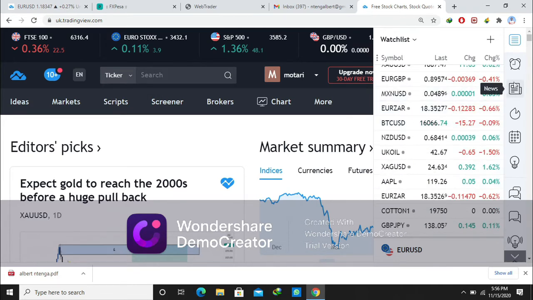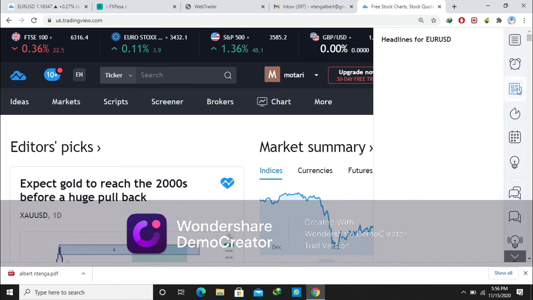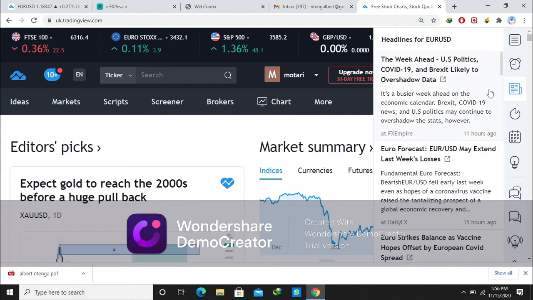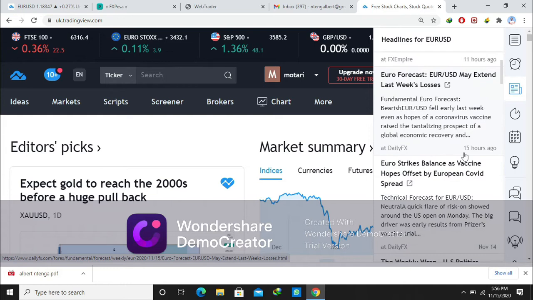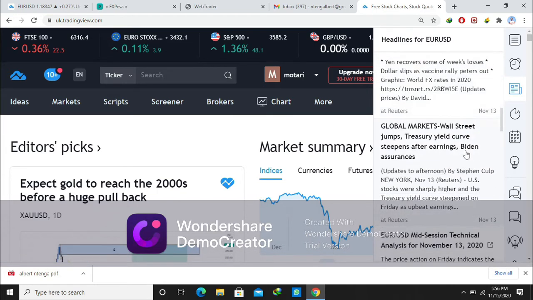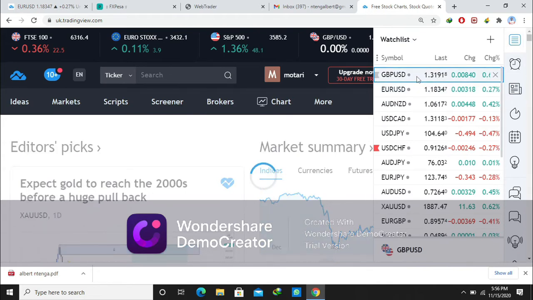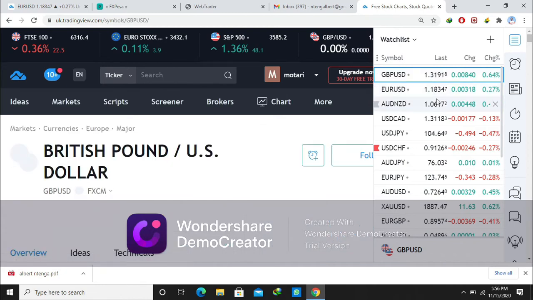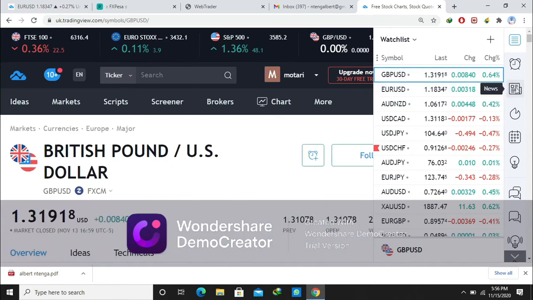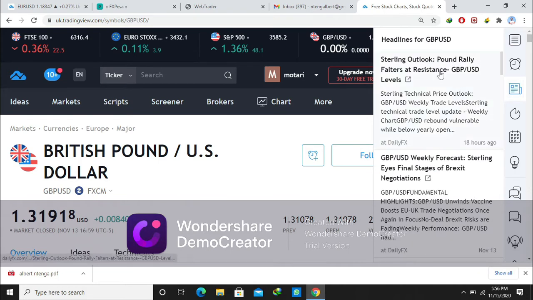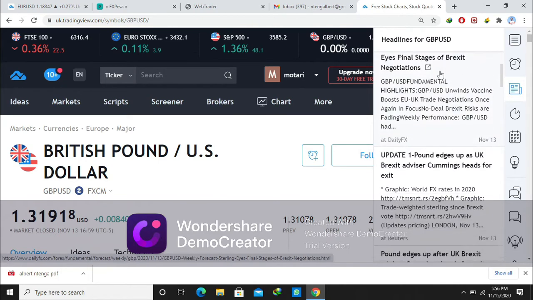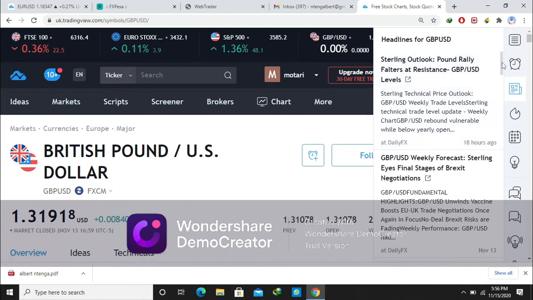Then the second one is an icon for news. The news on different currencies, different indices, different everything. For now, I'm seeing headlines for Euro, US dollar. When I go back to the watch list and pick pound and the US dollar, then I click on the news, I get the news for the US dollar.